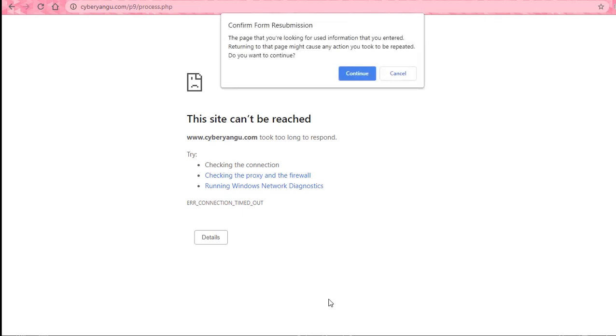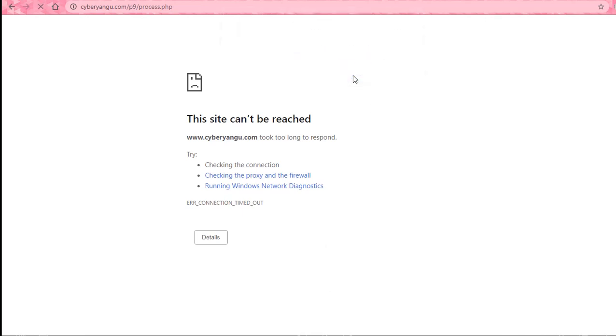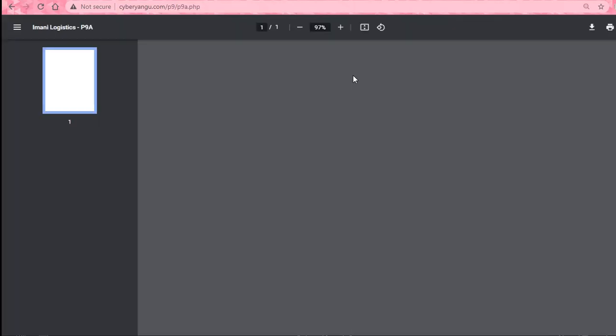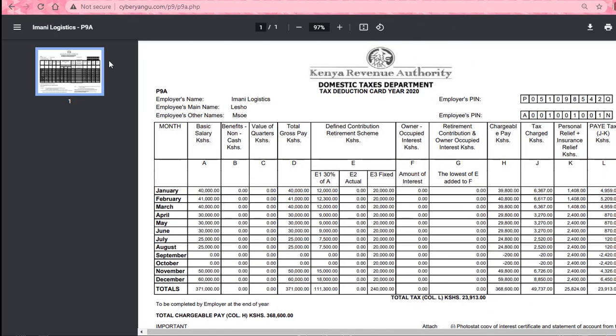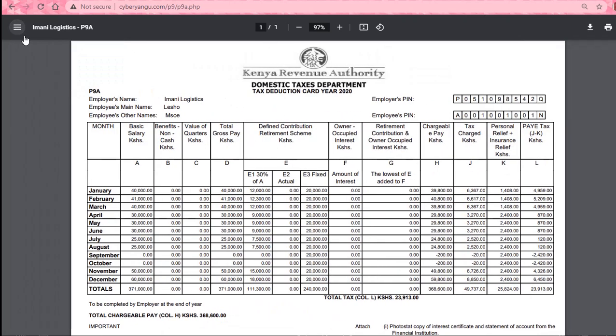This site can't be reached. Just try to press F5 to reload that page, and yes, you have it. So this is your P9 form.